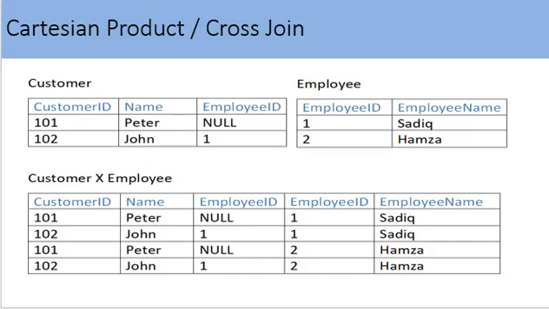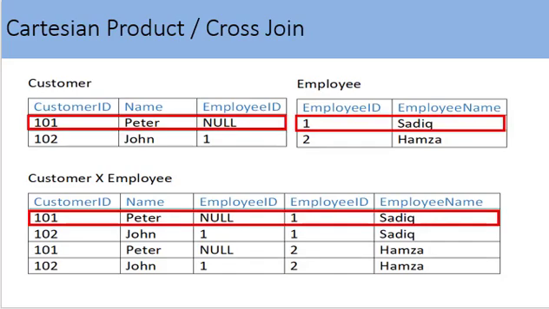Let us see how cross join is performed. First of all, first row from the customer table is picked and first row from the employee table is picked, and these are joined together to produce the first row in the result table.